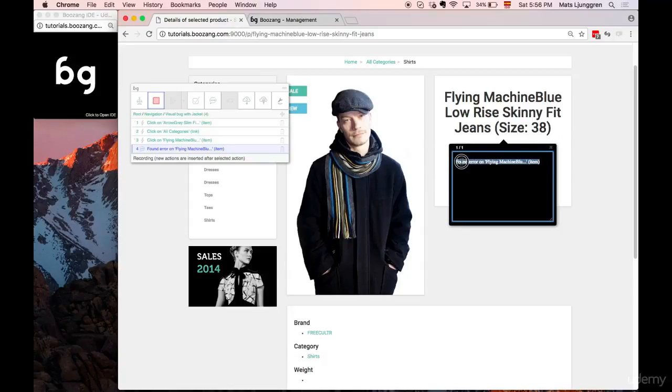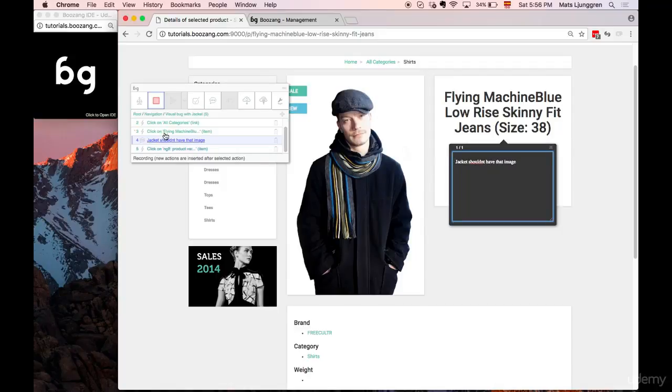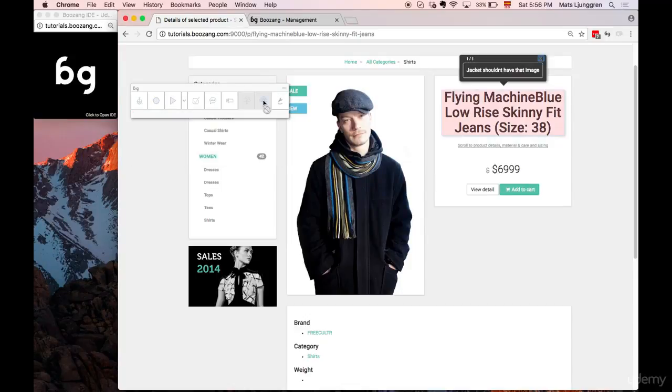And it gives you a suggested error message, that is just that the error found. But here, of course, you can type in whatever, saying jacket shouldn't have that image, for instance, right? And now, basically, anyone can go in here. Let's say you save this. Now this is accessible to anyone in your project.